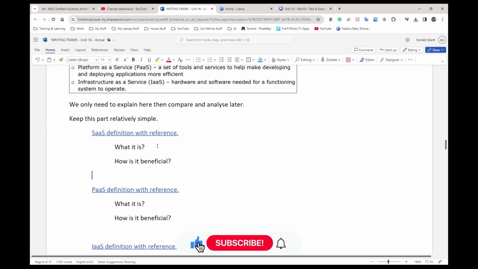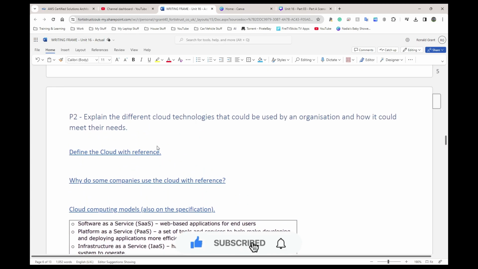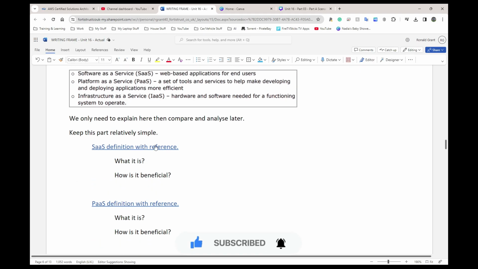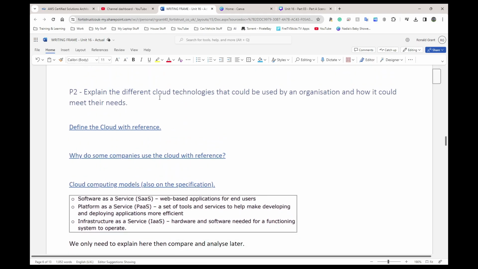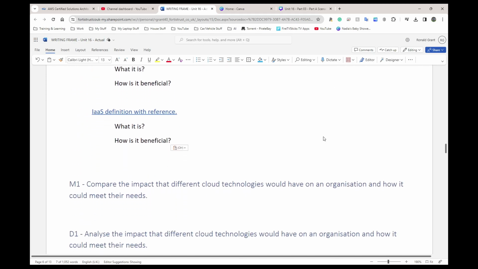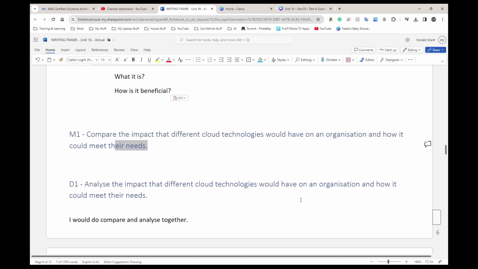Right, so after we've done that, we can move on. So this is just the beginning of P2, M1 and D1. We've done P2 now. P2 only needed us to explain the different cloud technologies that could be used in an organization and how it could meet their needs. We're not going to do this part yet because we're going to do this at the very end of D1, because P2, M1 and D1 have the very same question at the very end.